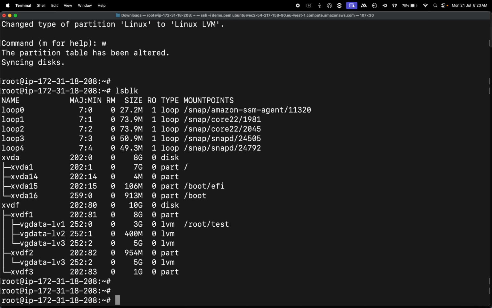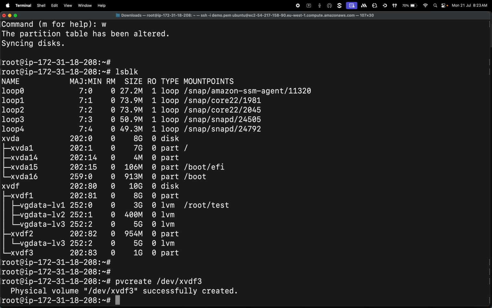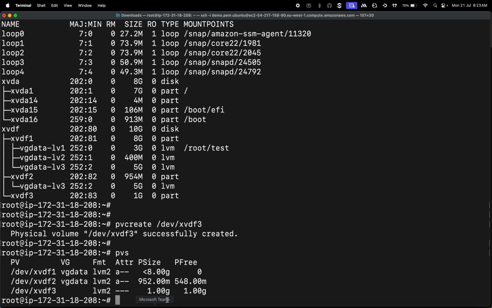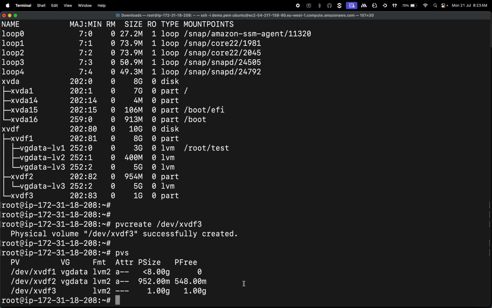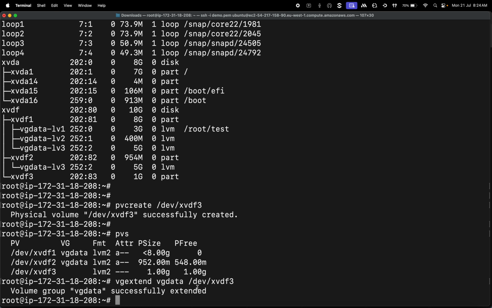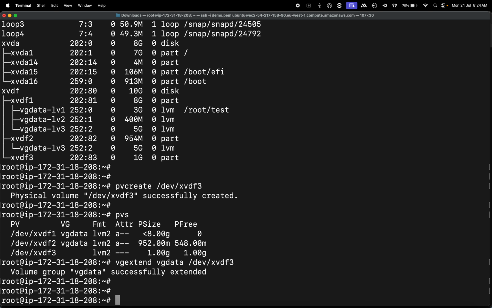That's fine. Now just create a PV from the new one, XPDF3, for the new partition. Sorry, PVS. Okay, now see, 1 GB is there. Now we have to add it to the VG. VG extend, obviously. VG data, this is the VG I want to extend. What is the new one? XPDF3. See, it extended successfully.